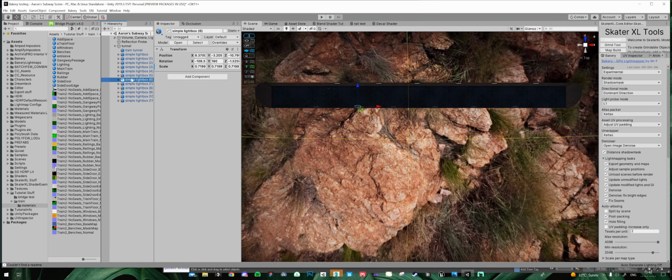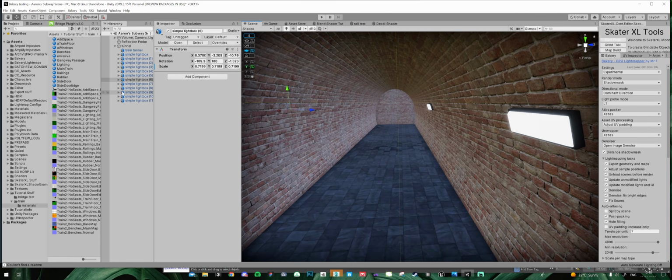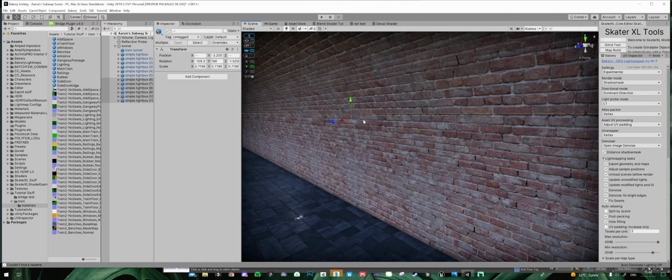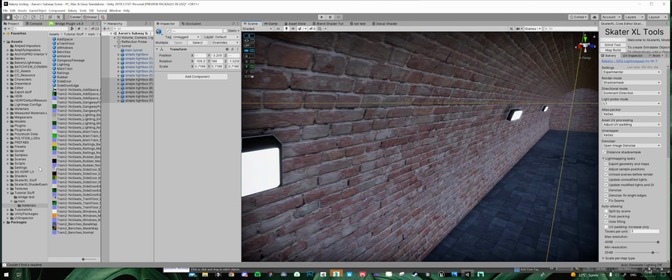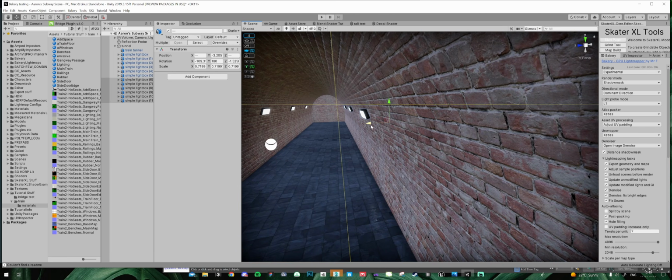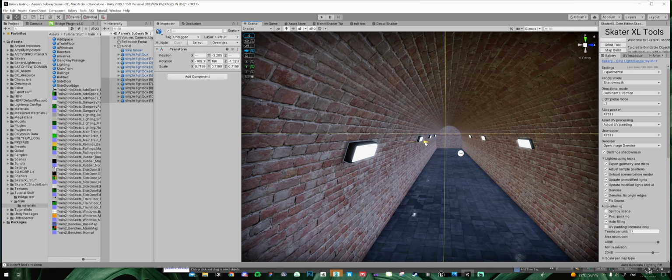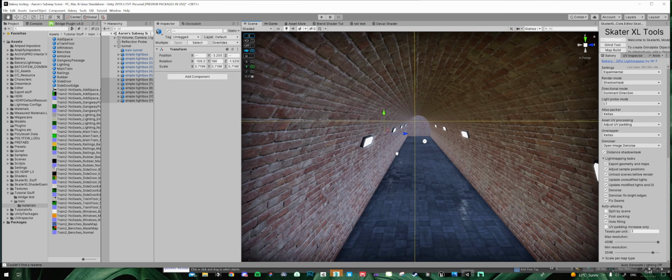Okay, just going to select one of these, press F to zoom into it. They're positioned all wrong, so let's just grab those and position them right. And that's all of them. Position those just so it's just in the wall. Okay, that should be fine.